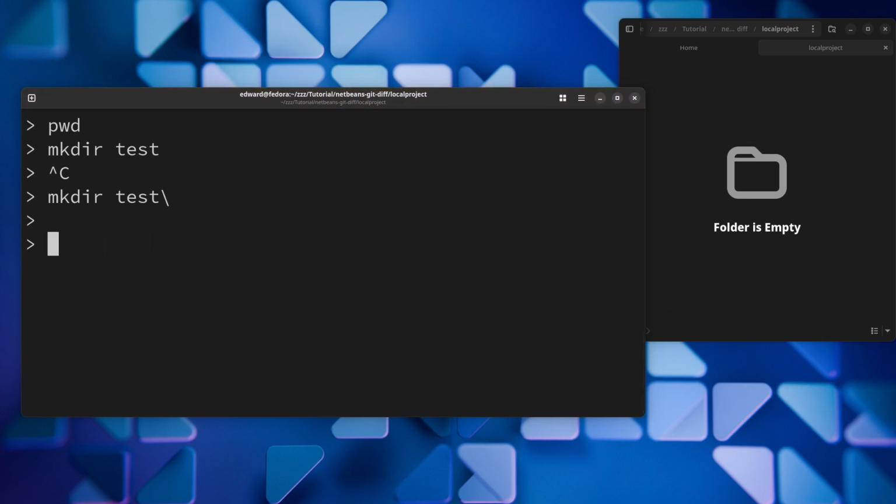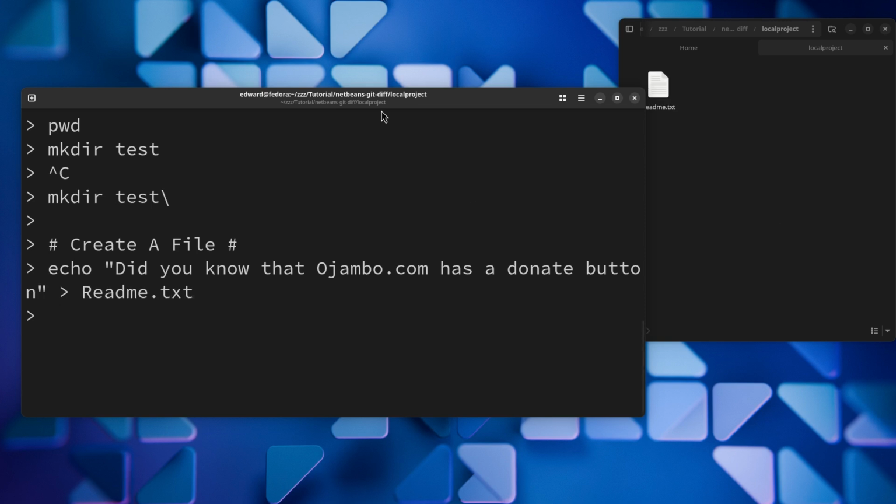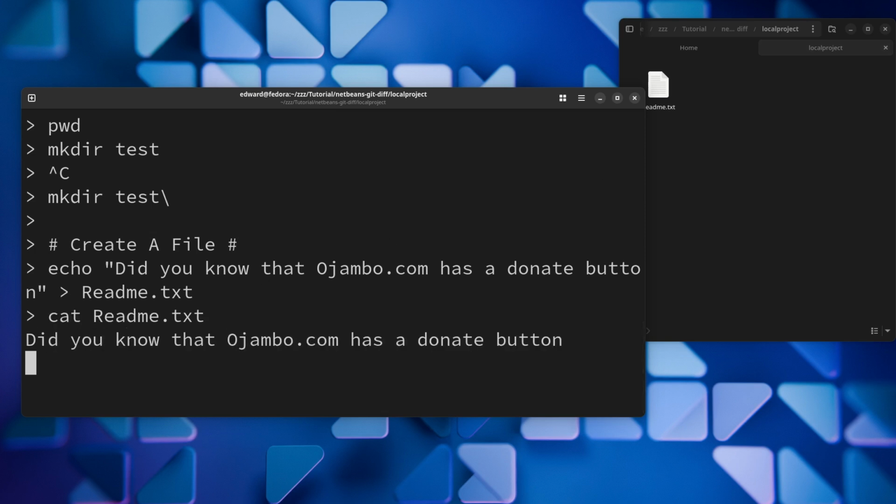So what I'm going to do is create a file. I'll say echo, "Did you know that ojambo.com has a donate button?" Okay, so it made that, and I can cat it just to show you that it's actually there. It says, "Did you know that ojambo.com has a donate button?"